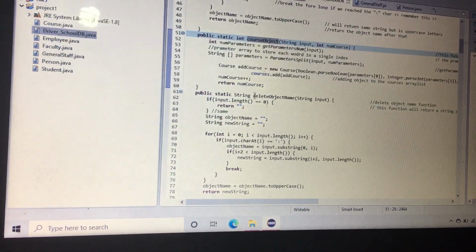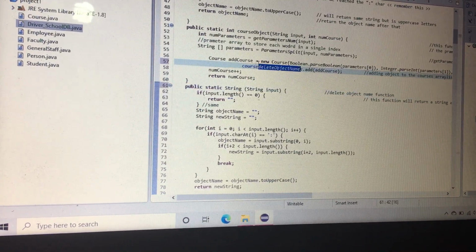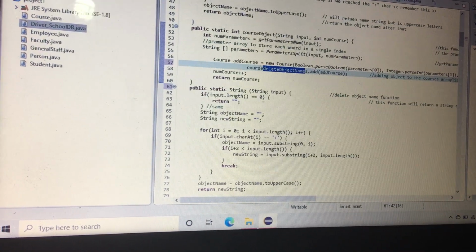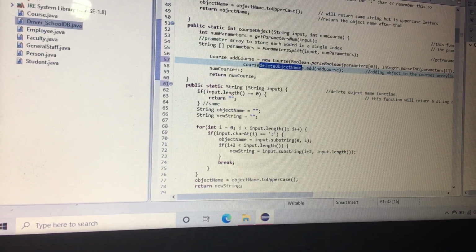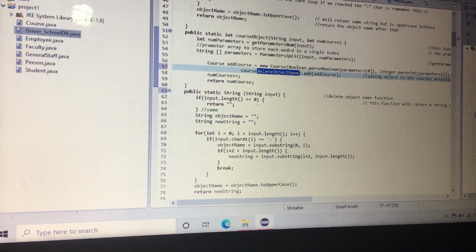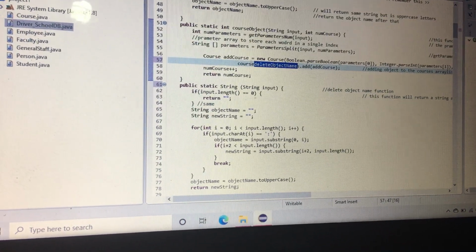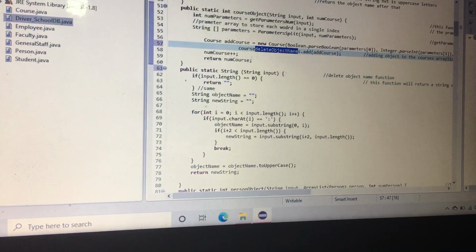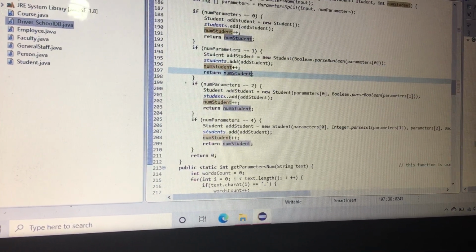I highlighted the wrong thing. That's what I'm talking about. Okay, I'm just going to fix that later.